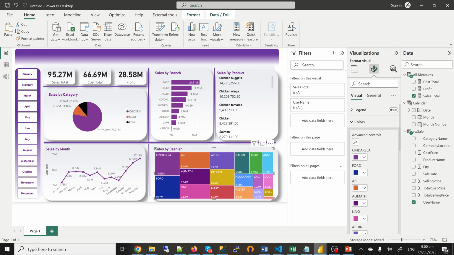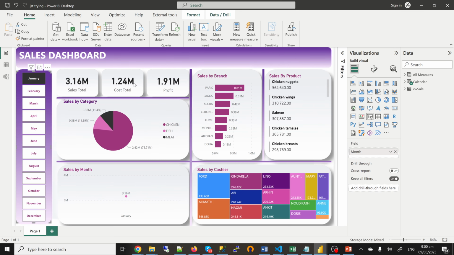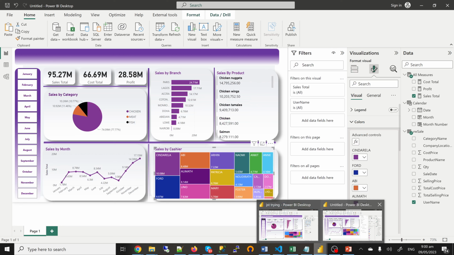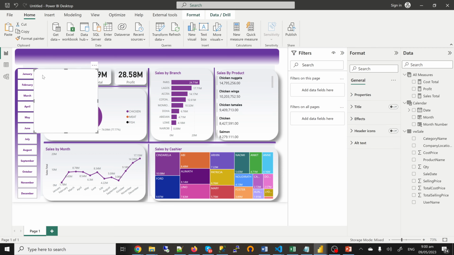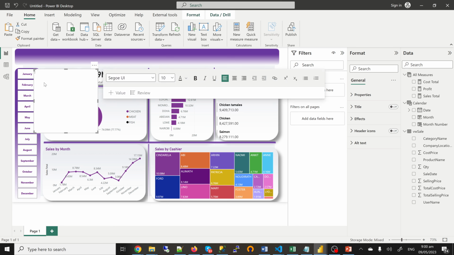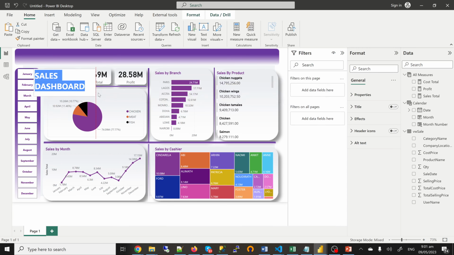So from here, let's see what is left. So we have the title, and also there should be a filter here. So I'll just add that. That's okay. So here we have the title. So let me insert a text box. And type in sales dashboard. Okay, so select all, make it bold, make it 28.